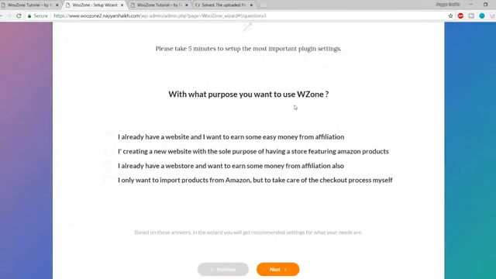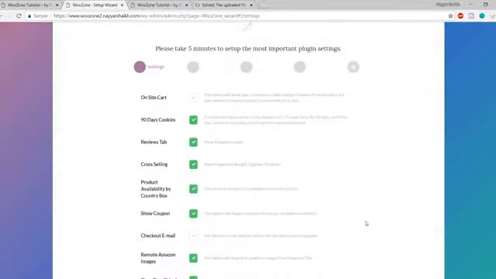And what is the purpose for which you want to use WooZone? We have different options. Select the first one: I already have a website and want to earn some easy money from affiliation. So select the first one and click on next.